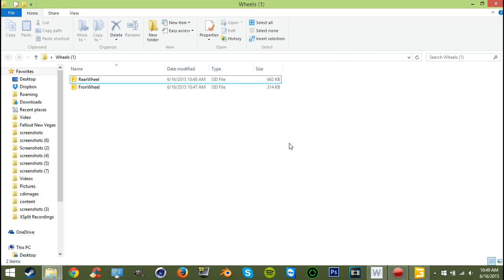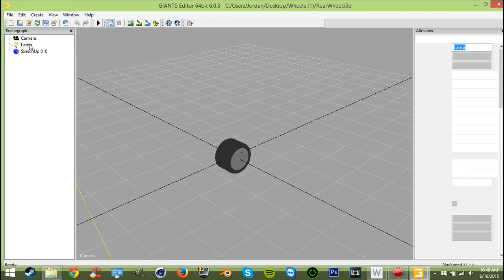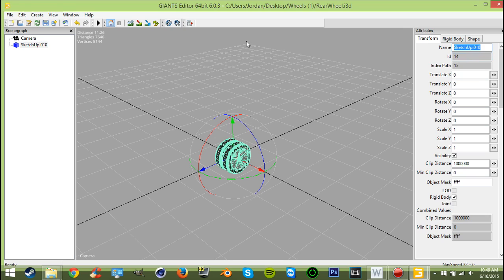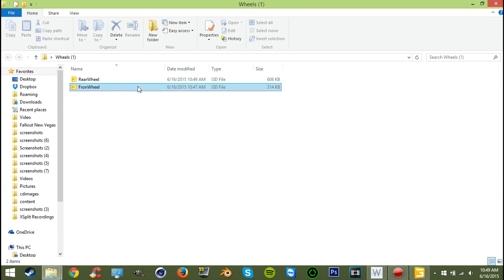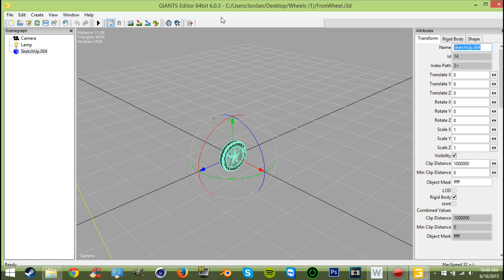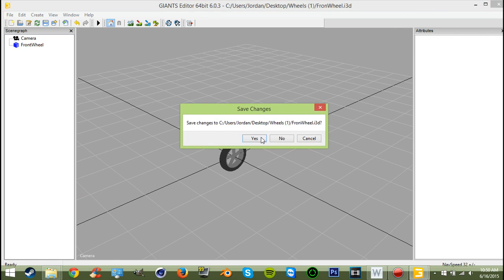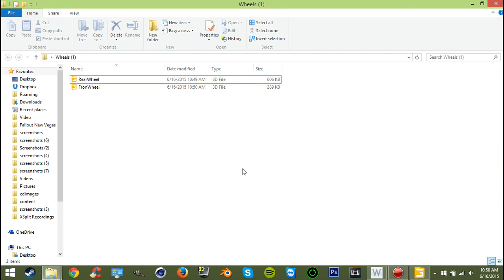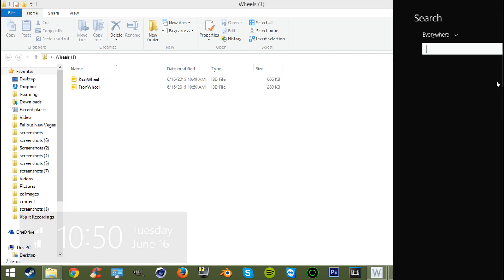Okay, so just open these up for right now. Delete the lamp because that never does anything. Just rear. So we're gonna do some texturing in this as well. Delete the lamp. Alright, so now that we have that, we're gonna open up paint.net again.